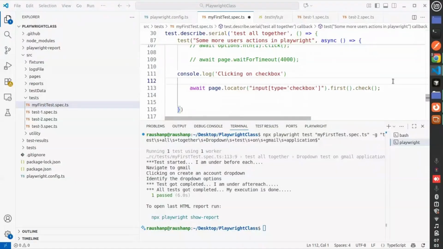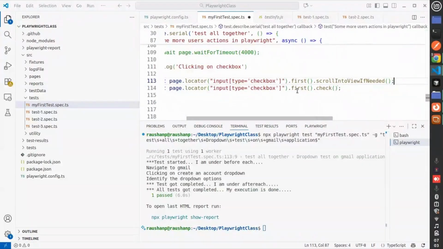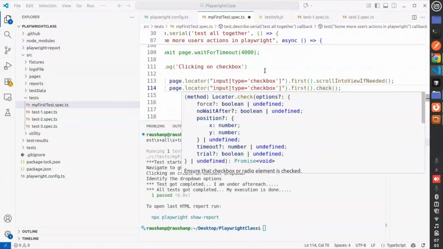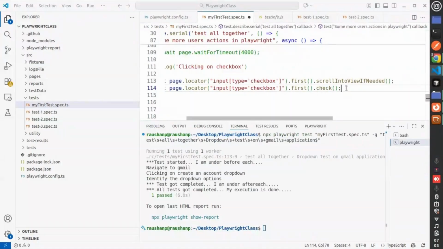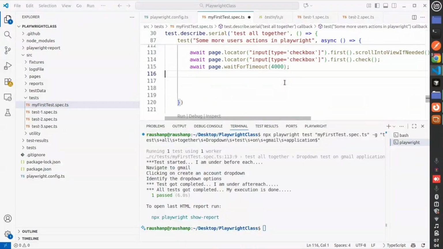But I want the page to first scroll up to that checkbox, and then I want to select it, so that it will be visible to you all and you will understand whether this check method is working fine or not. Cool. Now I will wait for, let's say, 4 seconds.